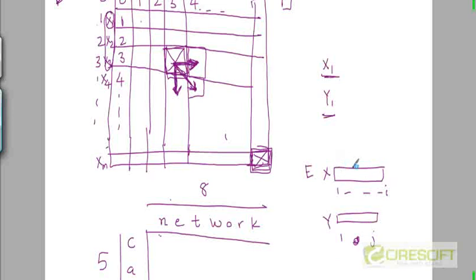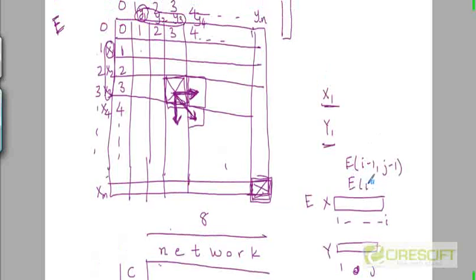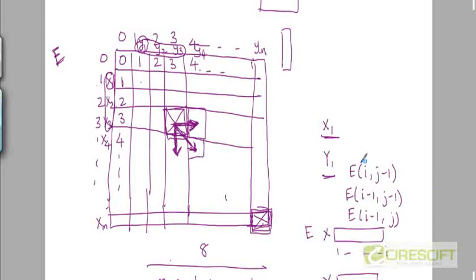Suppose I know the edit distance between these two. Is it possible for me to extend, okay, let me put it in a different way. How do I calculate the edit distance between these two if I know the edit distance between i minus 1 and j minus 1, I know the edit distance between i minus 1 and j, and I know the edit distance between i and j minus 1? Suppose you're given these three values. Can you calculate what E of i comma j should be?